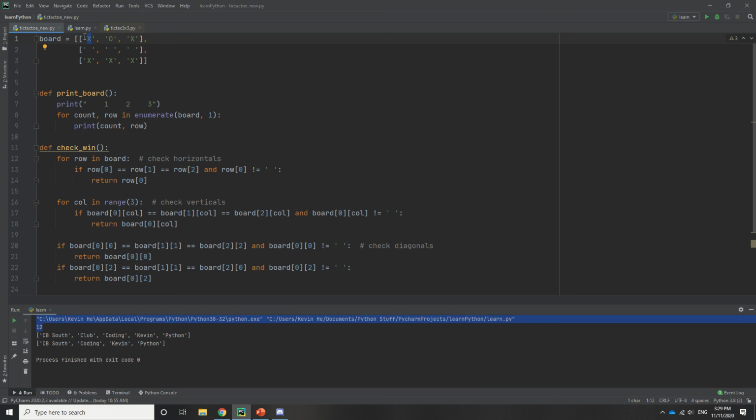So 0 0 is obviously this column here, the first column, and then it goes to 1 0, this value here, and then 2 0 is this value here. Finally, I want to check if the first value is not empty. If it's empty, obviously no one has won. But if it's 3 in a row that match and aren't empty, then someone can win. We went over that before. And then I just returned the first value.